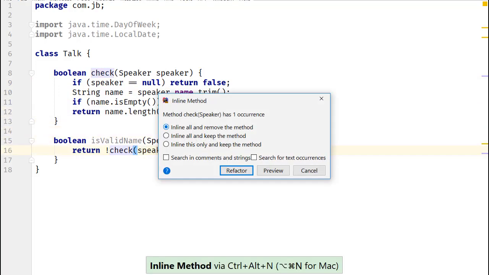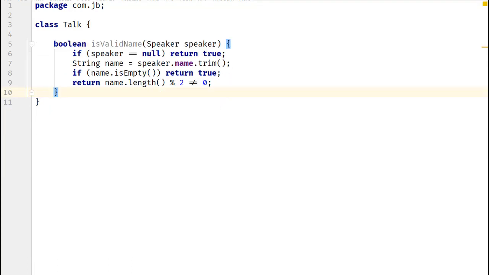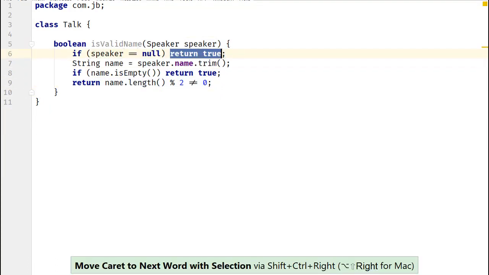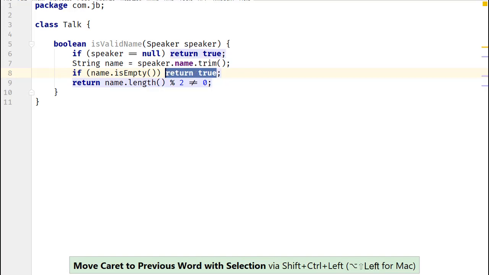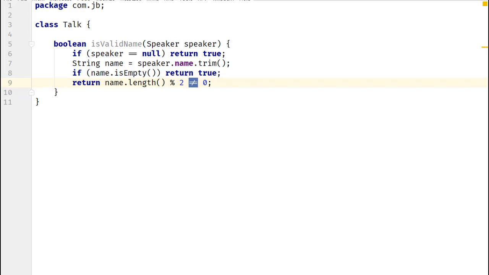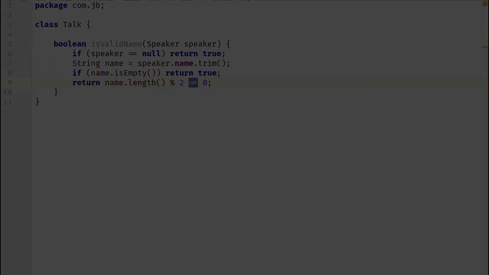Let's inline this method. See how the inline code is negated. Notice the reversal of return values from false to true and the condition from equal to not equal to.